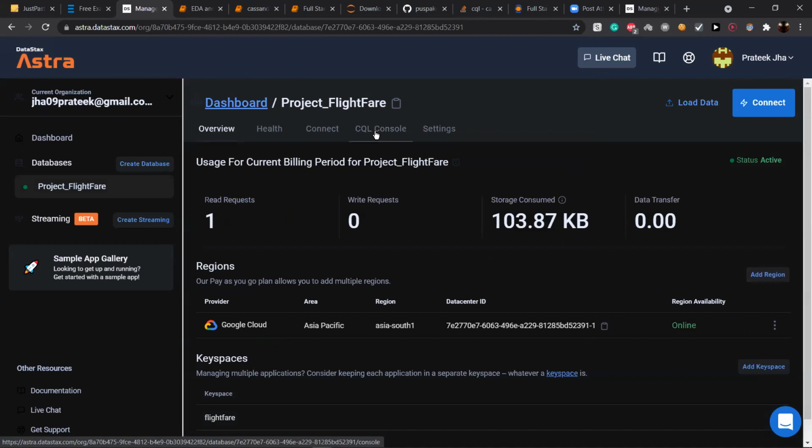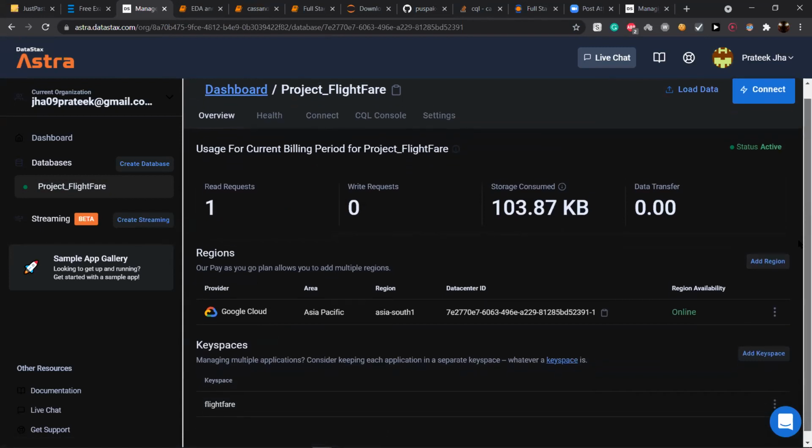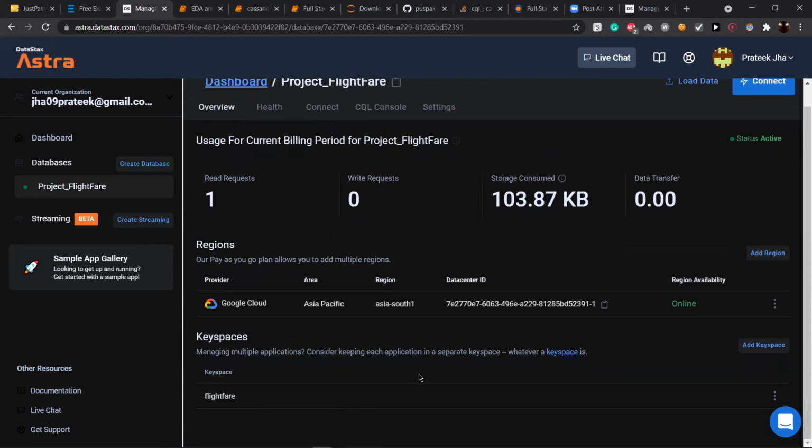SQL console. Wait, wait. There is a flight fair, right? This is your key space, which you can see in up. Open it. This one, is it clickable? No, I think no, right? Okay, I think it's today's consumed storage.